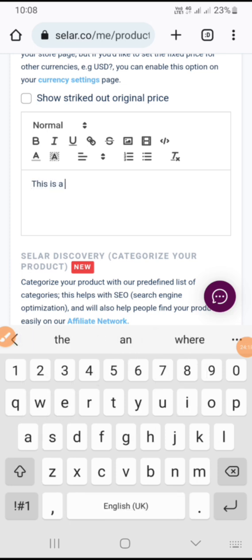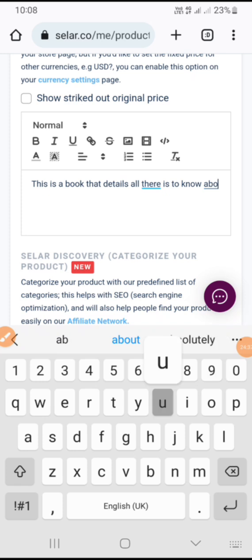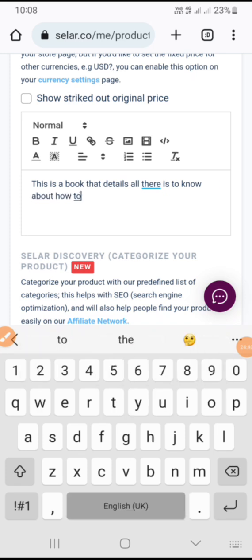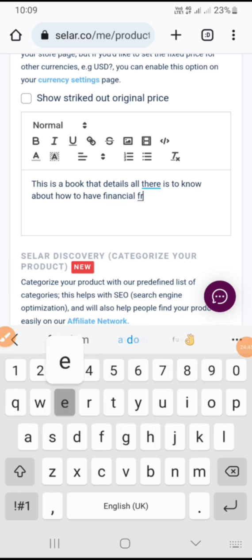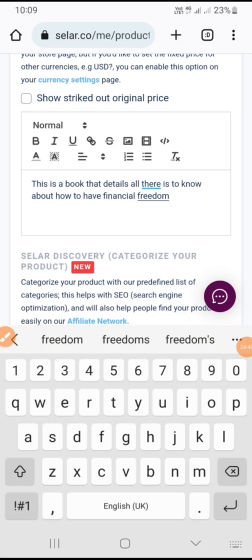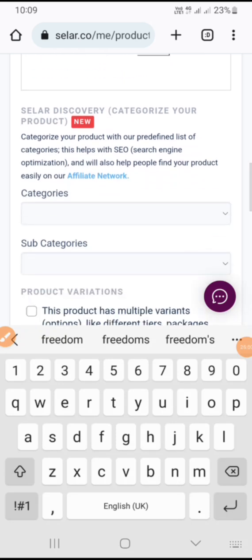This is a book that details all there is to know about how to have financial freedom. Okay, so this is my little description of the book. You have to write something because anybody that wants to buy your book will read your description first before he buys the book. So this is a book that details all there is to know about how to have financial freedom. Okay. Now you come down.